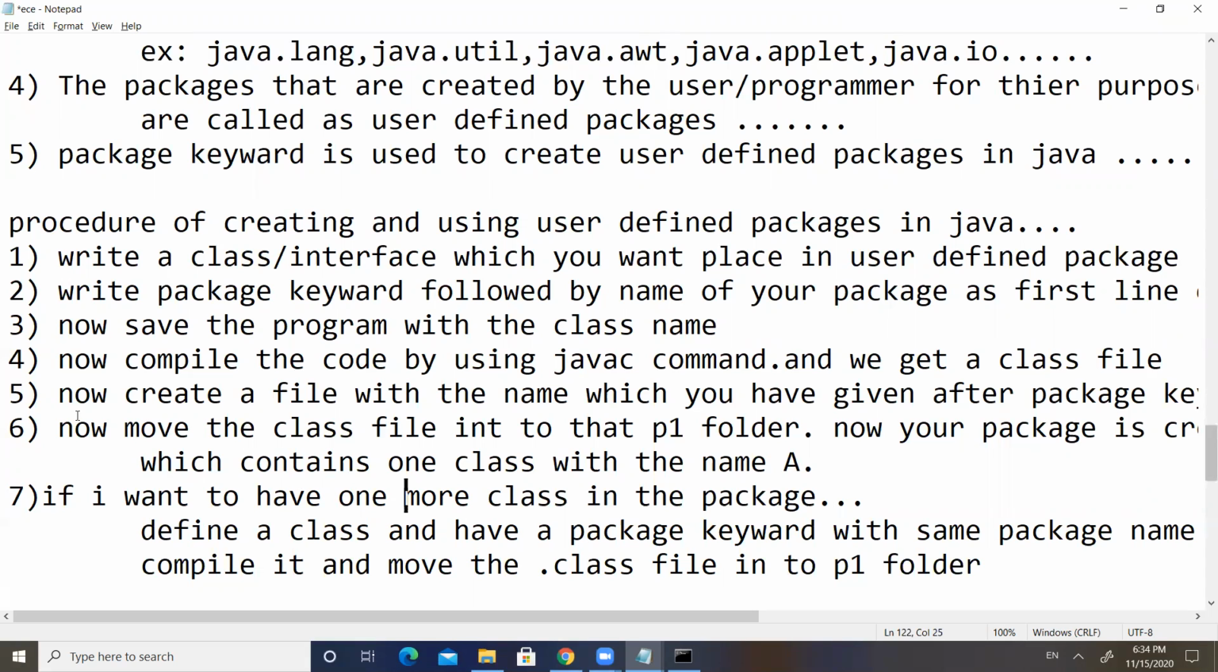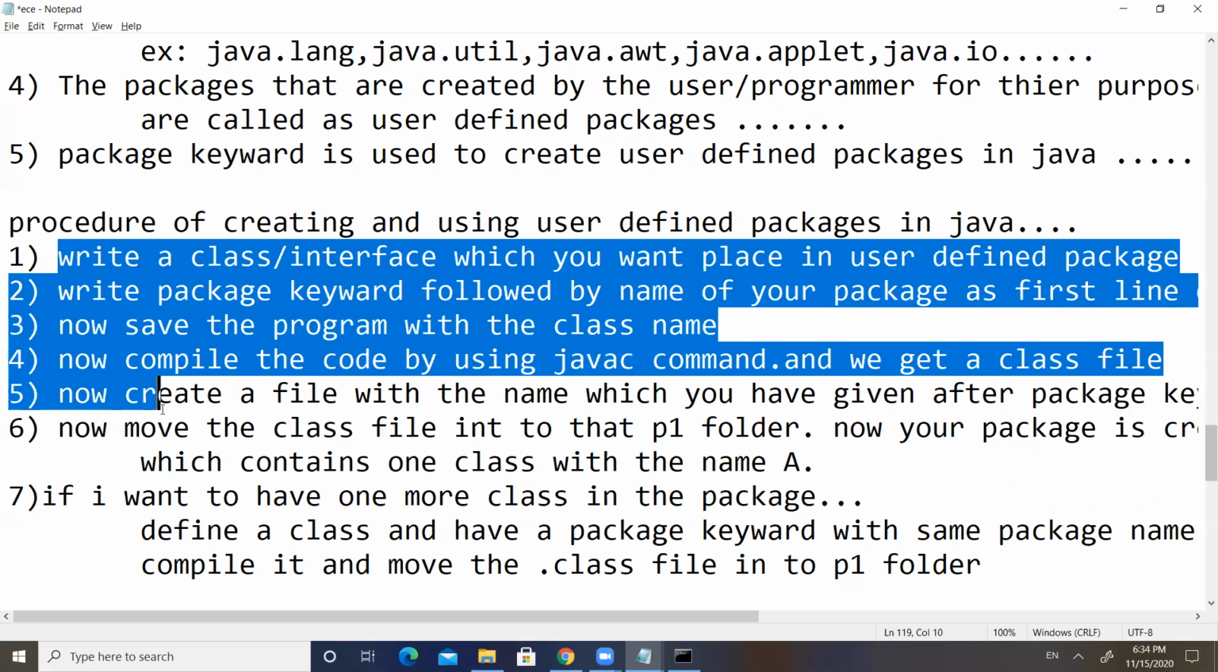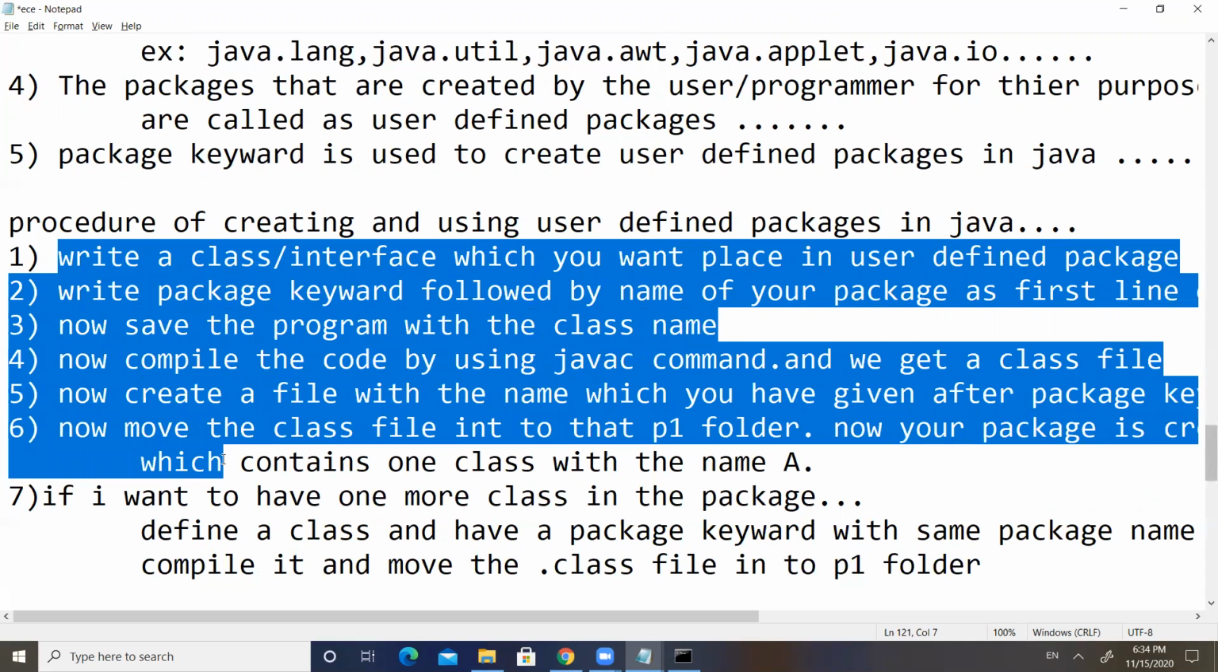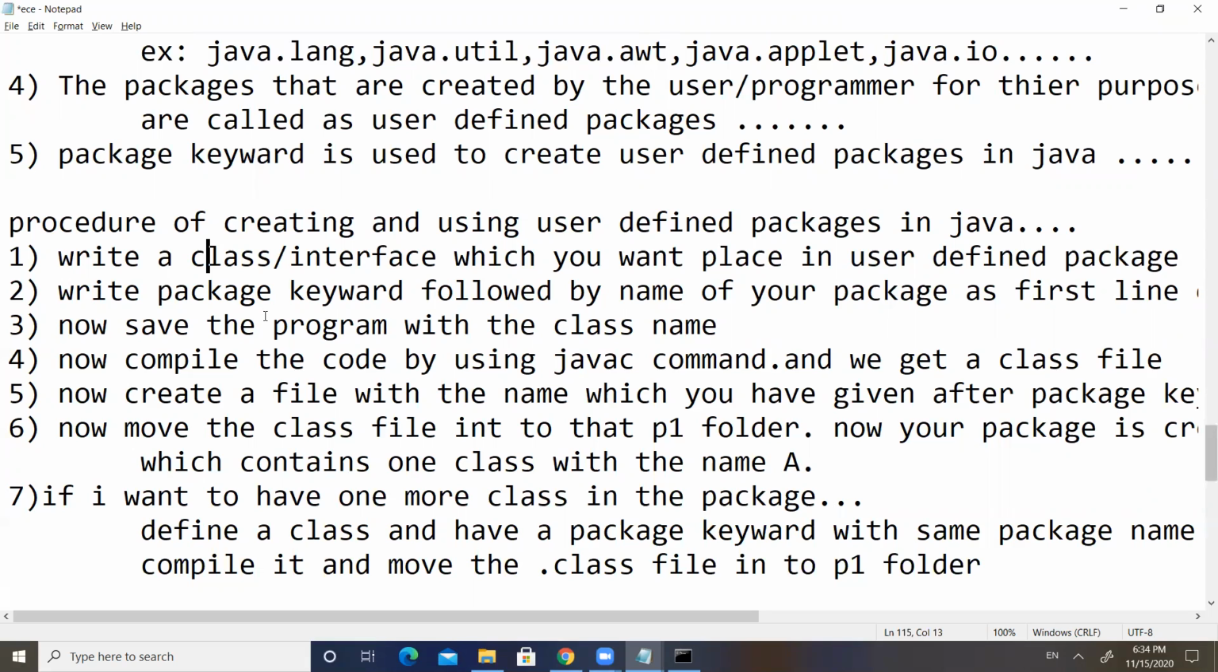So we have to repeat the points from 1 to 6. If I want to have one more class in the package, I need to write a class, I need to write the package keyword followed by the name of the package as the first line of the code, I need to save the code, and I need to compile the code. I need to create a package folder. So already the package folder is created, we can skip point number 5, and then we have to move the class file, that is the dot class file, into the p1 folder, right?